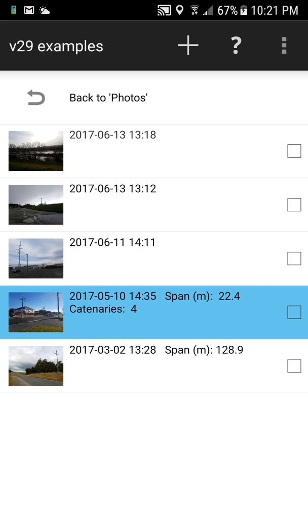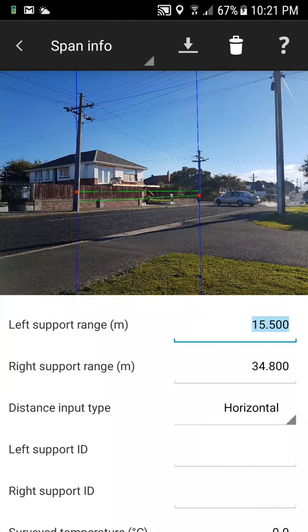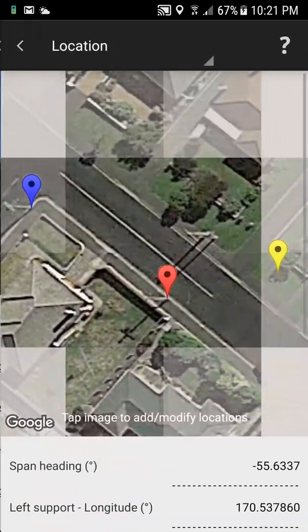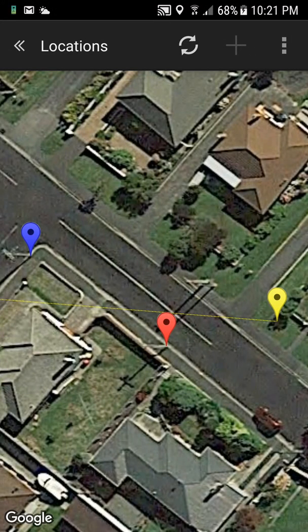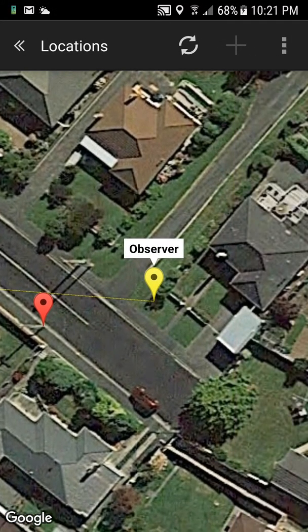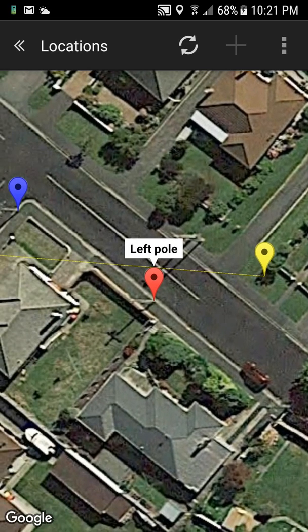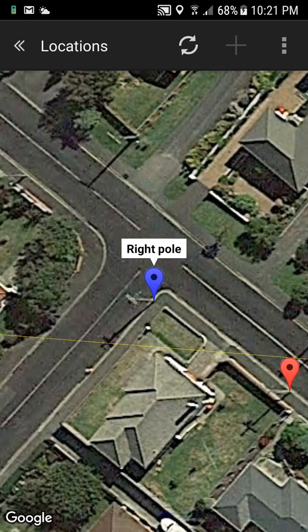So for the first example, if we click on this measurement here, what you can see is that it's a span measurement that's been created. And if we select from the drop-down menu here, we can go to location. And what you can see is an aerial image with 3 points defined on them. Now, if we select this image, and then we select these 3 points, the yellow one is the observer, the red one is the left pole, and the right one is the blue pole.